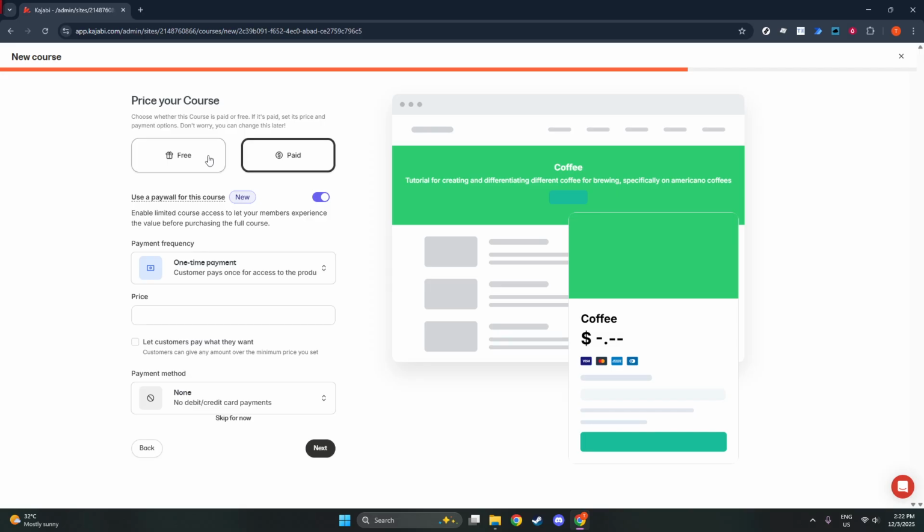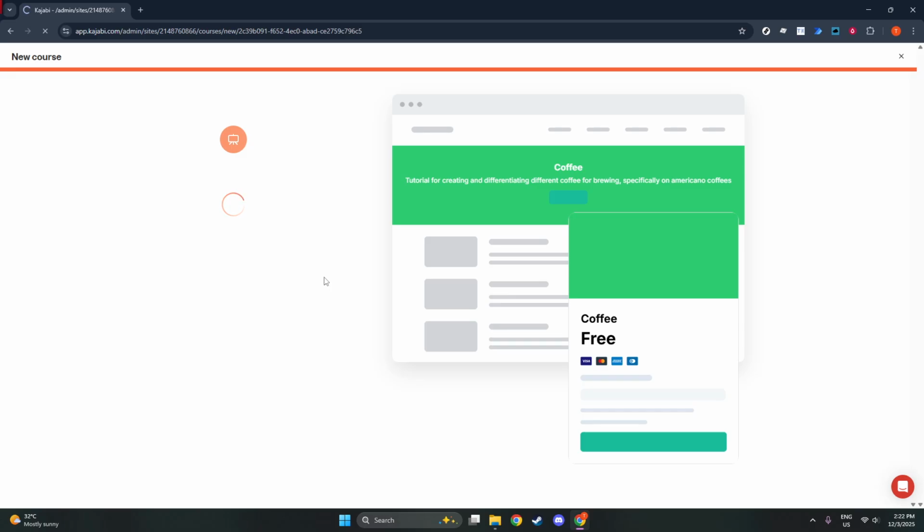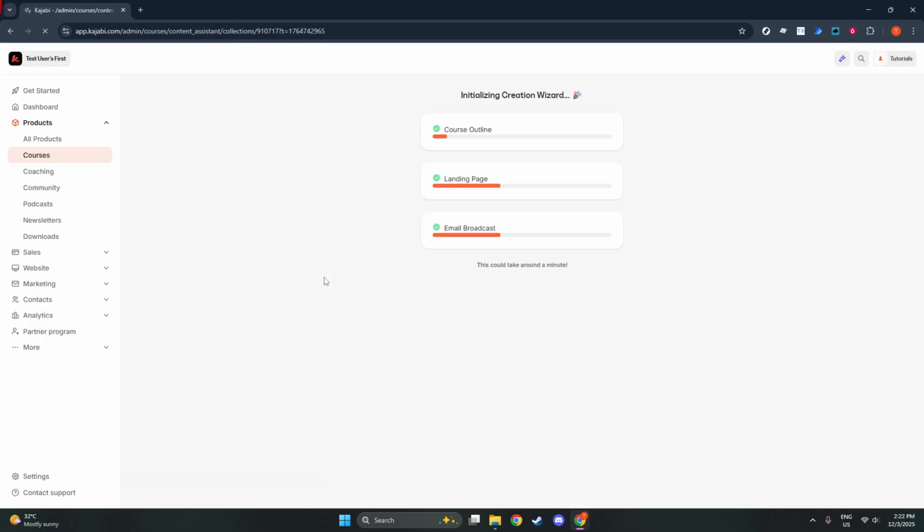After you confirm these details, Kajabi will generate a draft course outline automatically. You'll see a structured layout with modules, individual lessons within those modules, and suggested resources. This draft is designed to save you time by giving you a thoughtfully organized starting point that reflects the title and description you provided. And that's it.